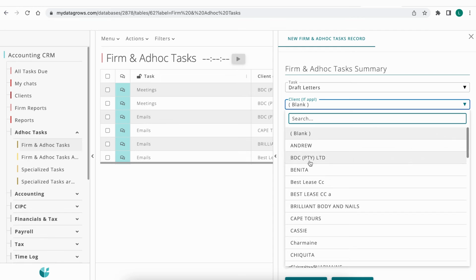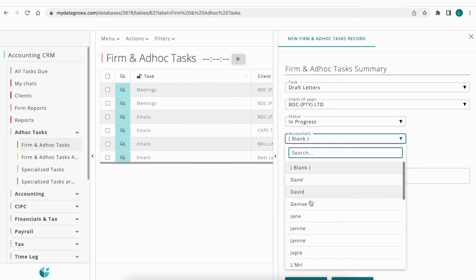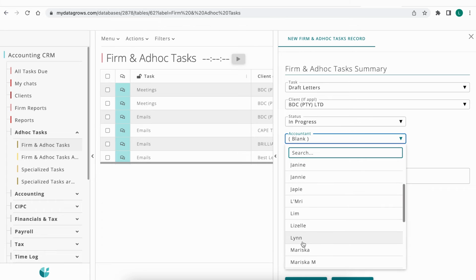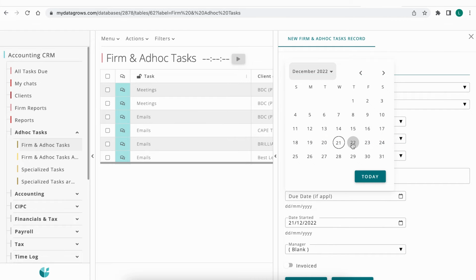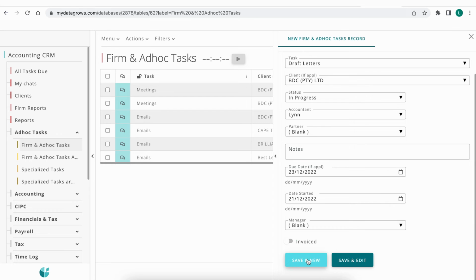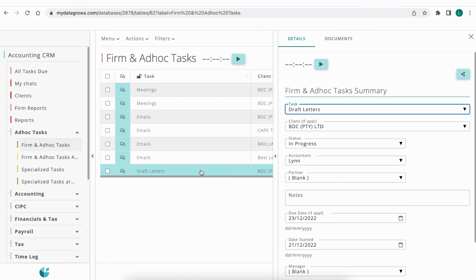You can then assign a task to a client, select a status, as well as assign an accountant, partner, and manager, add a note if need be, and select a due date. Once you click on Save and New, you can select that record that you just captured and start timing against it. Where a due date has been set, a reminder will be scheduled within the All Task Due table.